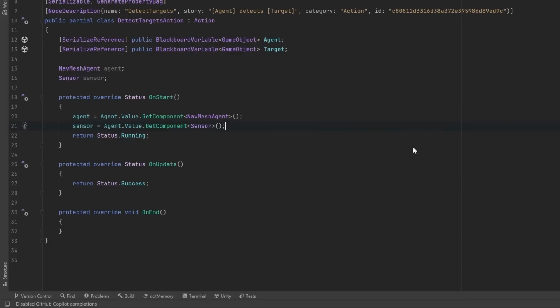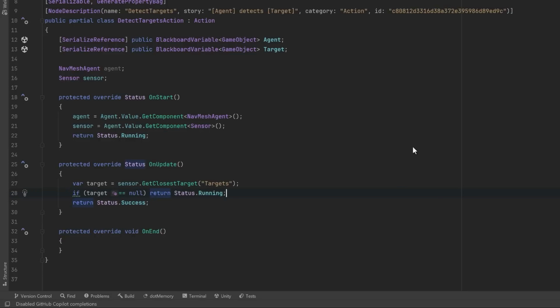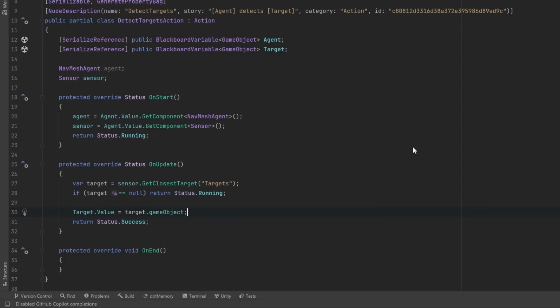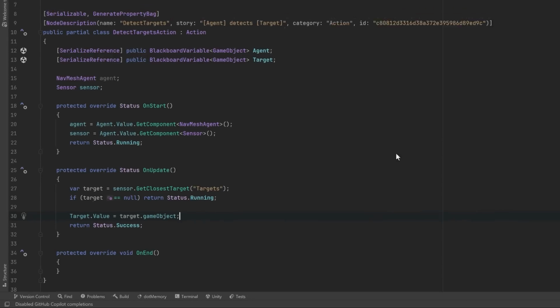So since we're using a sensor script that we wrote last week, all we have to do here is say sensor, get closest target. Let's pass in the tag that we're looking for. We can say if the target is null, then let's just return a status of running because we haven't found anything yet. If we did find something, let's assign that into target.value. Pass in the reference to that game object, and then we return success.